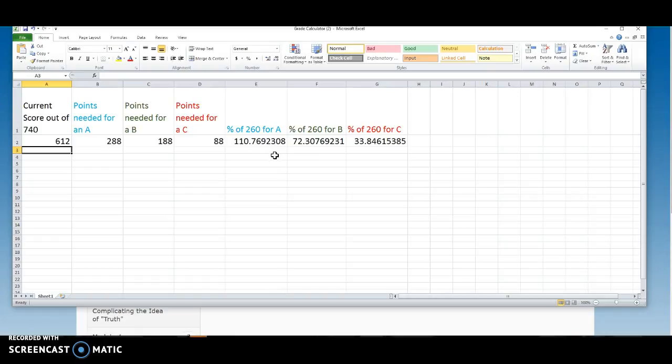But an A, I need 110%. Hopefully you're remembering that that's not possible. That's more than a whole. So you can't get an A in this situation. Okay, and that's the point of this grade calculator, is to give you a goal for whatever grade you're aiming for, like for a B, 72%, but also showing what's actually possible, because some grades just simply may be out of your possibility based on what you've earned so far.